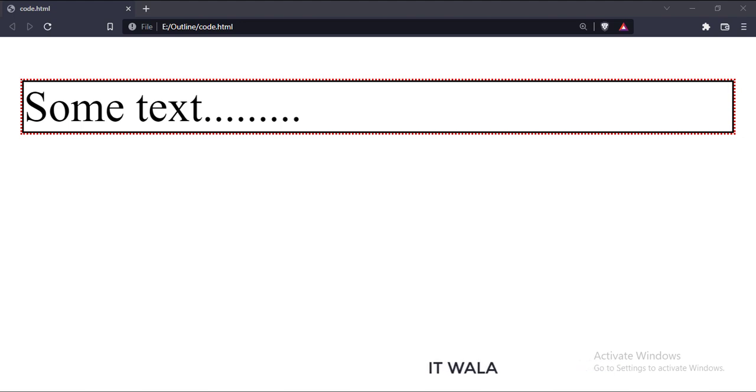As you can see, the red line is the outline, and the black line is the border of the paragraph tag. As said earlier, the outline is drawn outside the boundaries of the border.